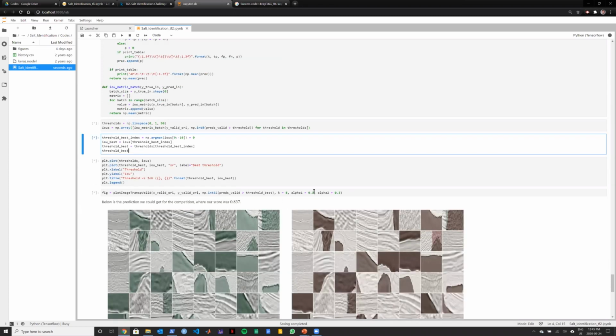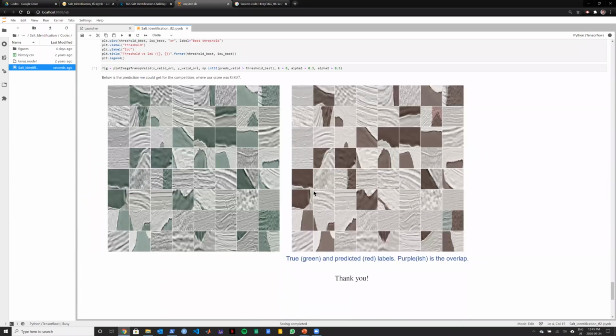And I'm just going to talk in advance. Those are the final results that we actually got for the competition. We used a ResNet model. We got an IOU of .837, so it was way higher than the model that we are providing you.